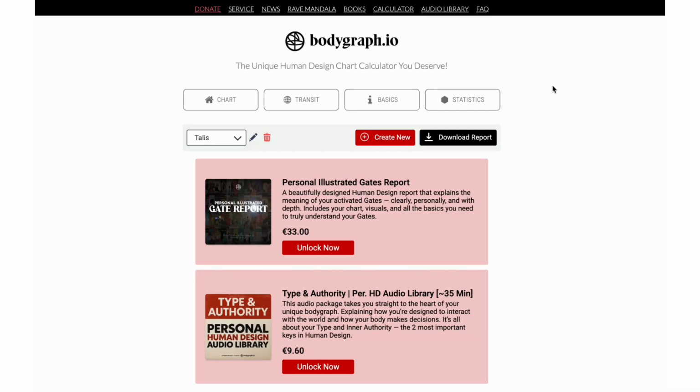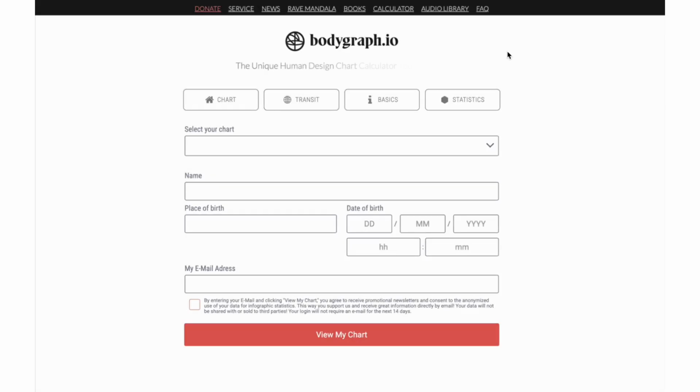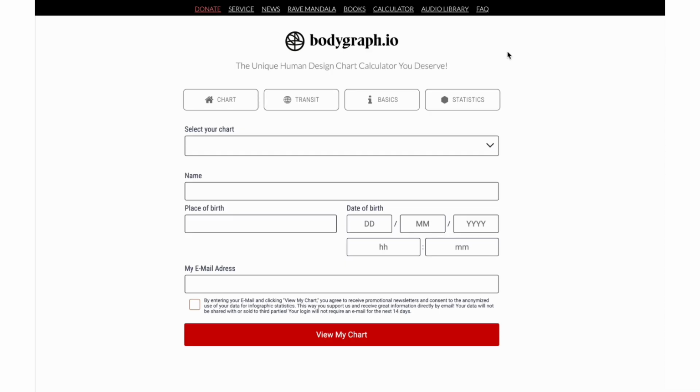Hello, everybody. Today I would like to give you a kind of overview of BodyGraph.io. For this, I will go back to the homepage where you would arrive if you use BodyGraph.io for the first time or if you return to it. First of all, here we have this top navigation bar. There are some interesting things here. I will come to this in a bit.